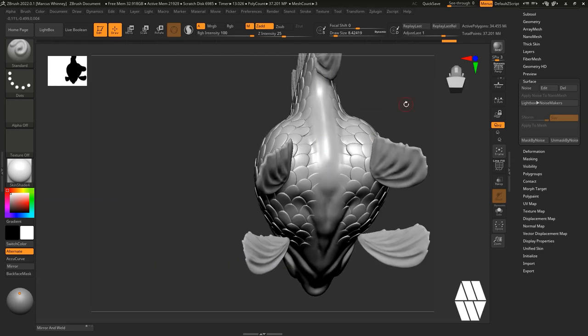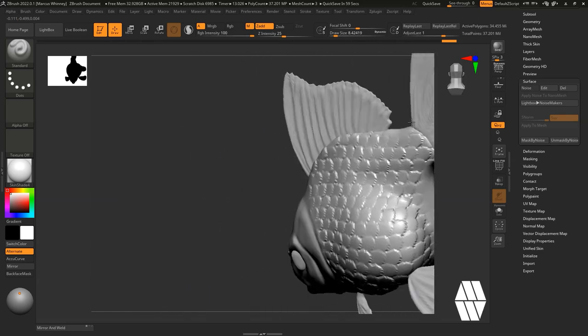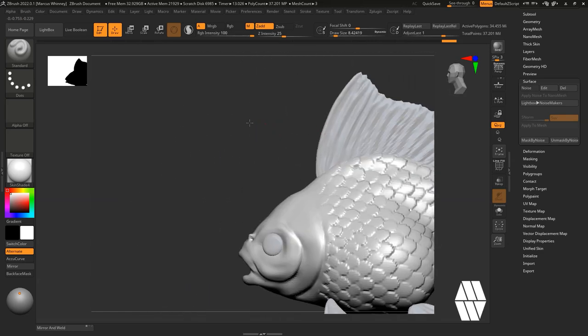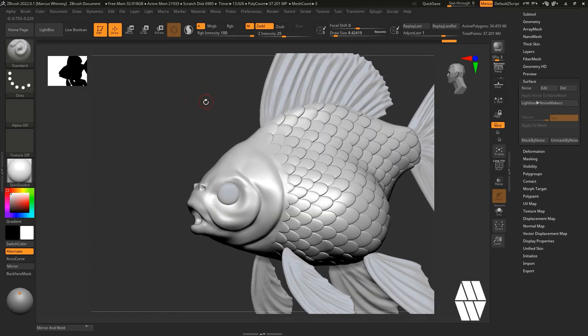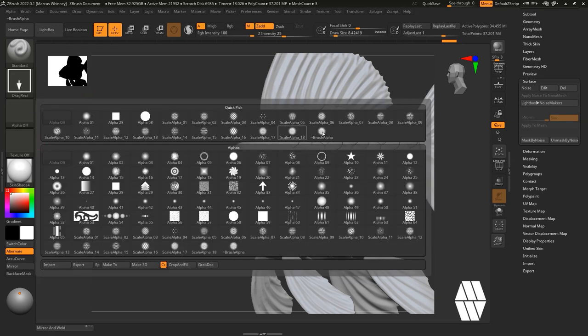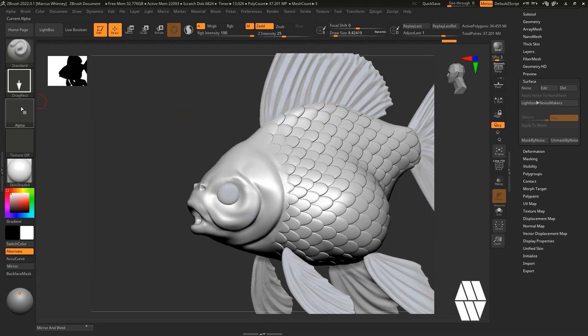Well, I have actually created brushes from these tiled maps as well. So inside of here, we'll just go to the standard brush, click on the drag rectangle, and in here, I've already loaded up all the brushes I have created. And this is going to be scale alpha number 2.